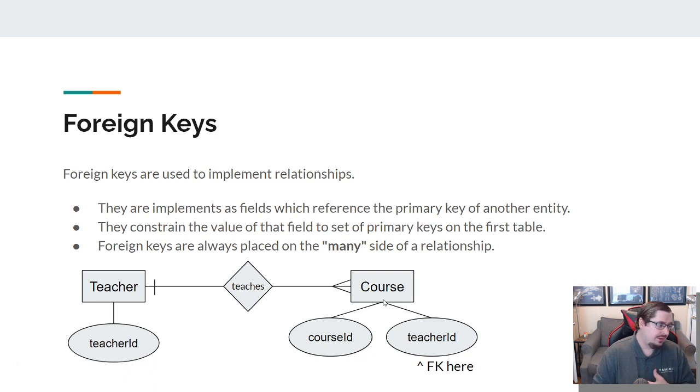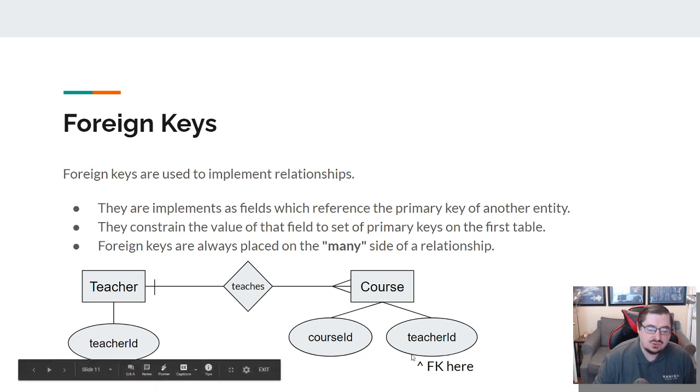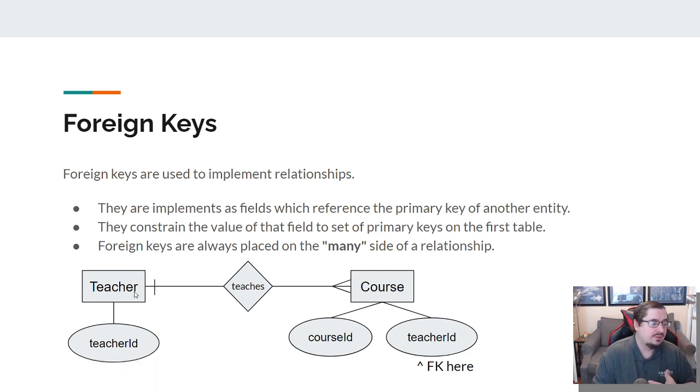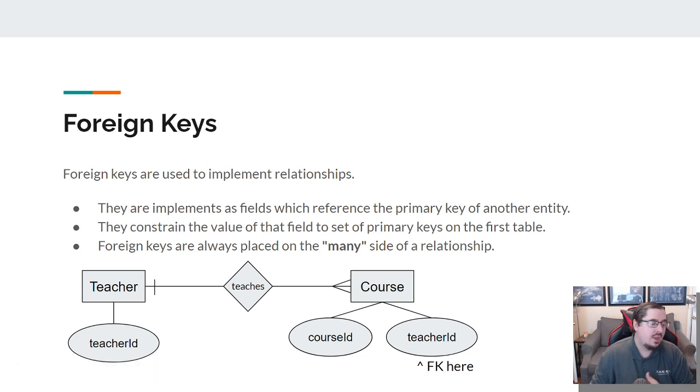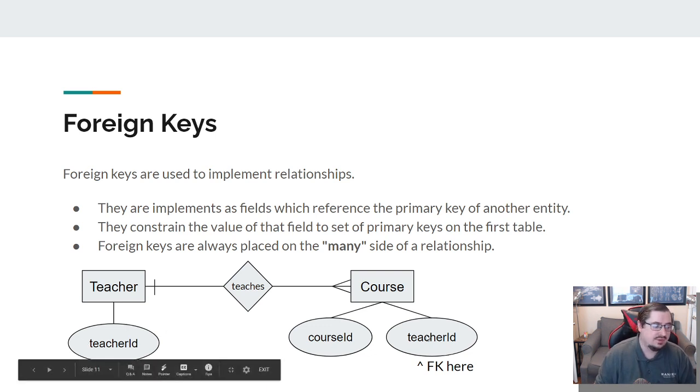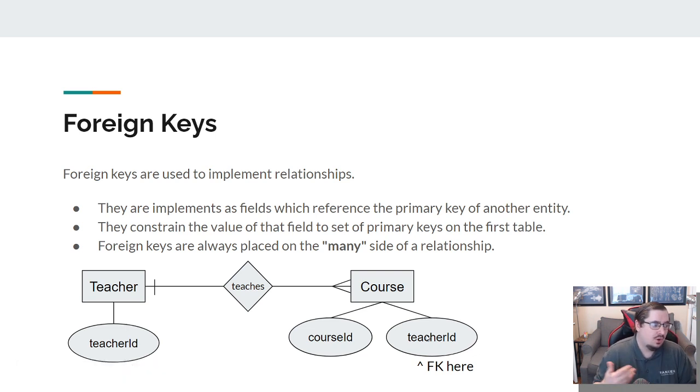With the foreign key, so this is a teacher ID, right? So there has to be a teacher with that ID. Let's say my teacher ID is 3, and maybe we have a few different teachers in there: 1, 2, 3, 4, 5, right? I can't then go make a course with a teacher ID of 7 because we wouldn't know what teacher that goes with. There is no teacher 7.